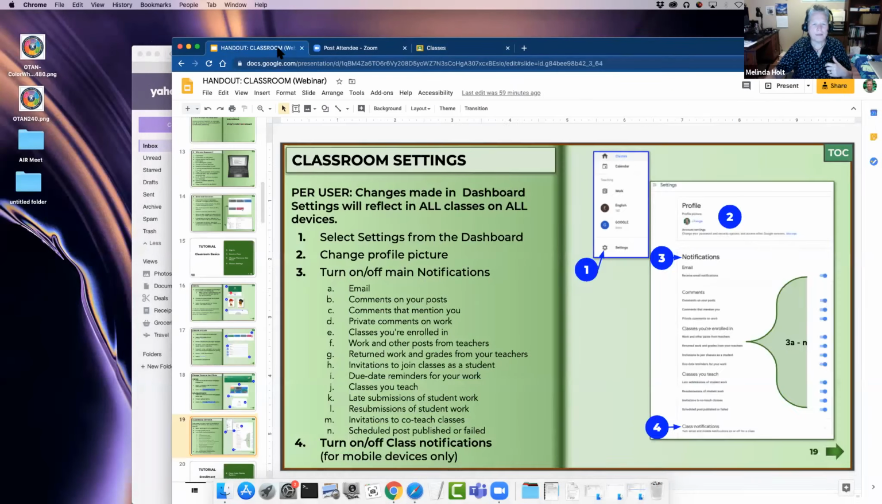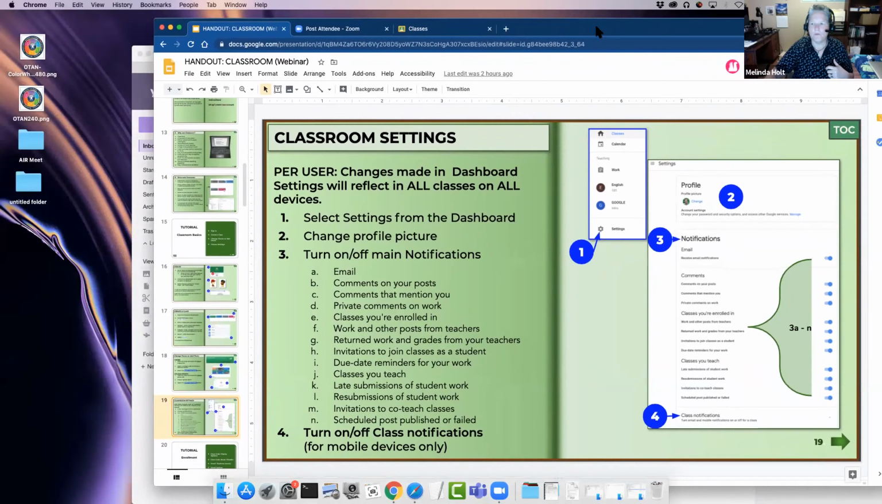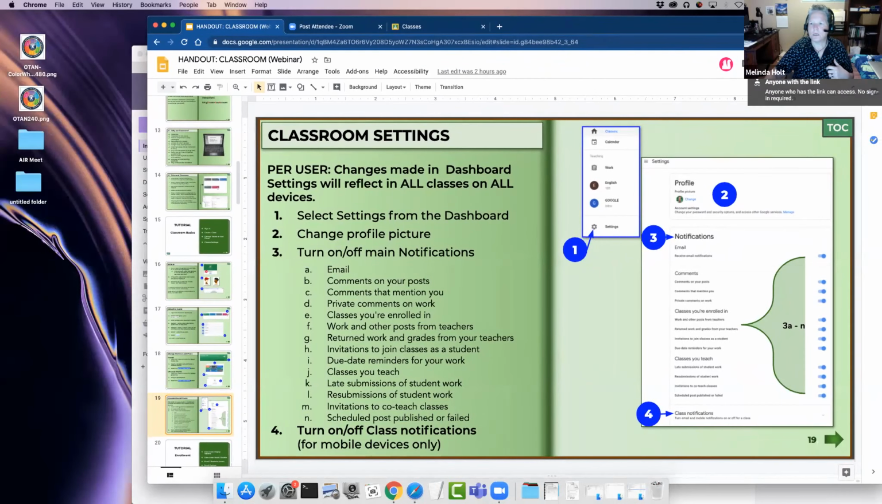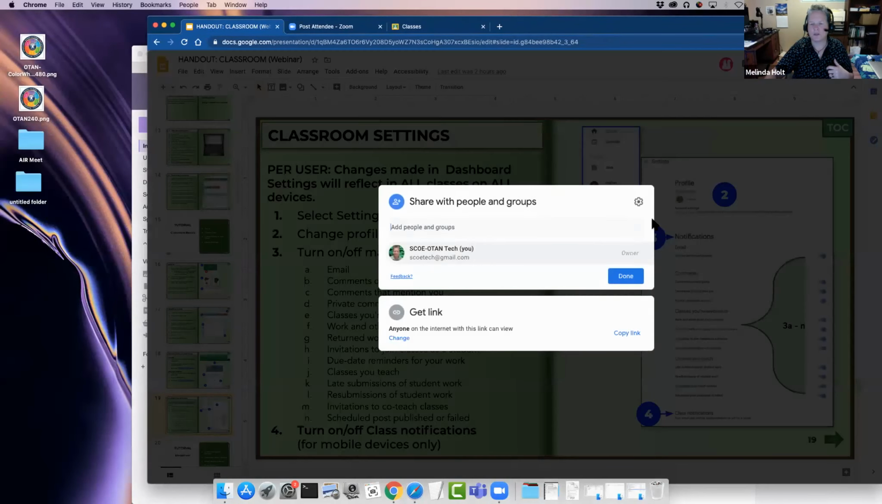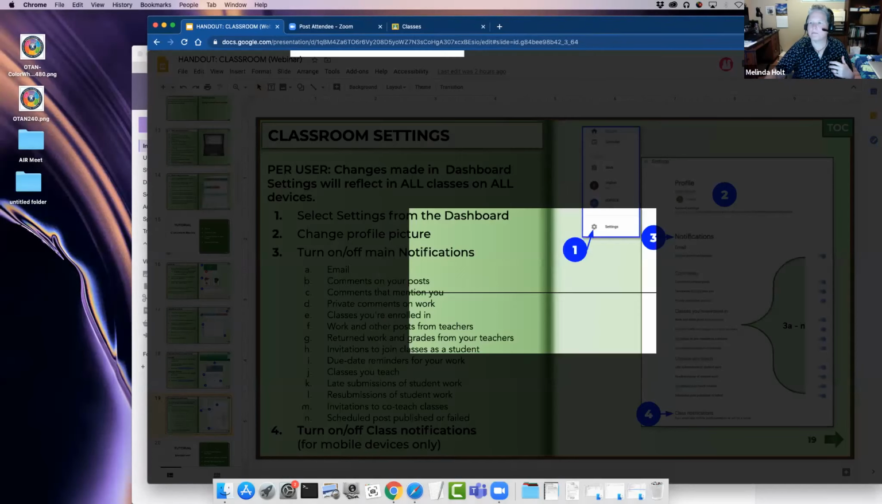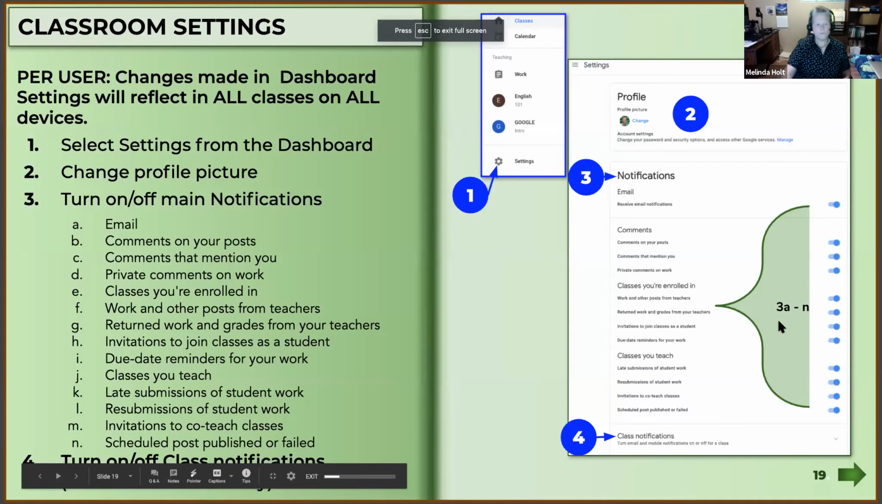So I'm going to go back to the presentation. We've gone over the settings. I'm going to share. Oops, not going to share. Oh, by the way, the share's changed. Look at that. Okay. Present. So lots of different things on the classroom settings.